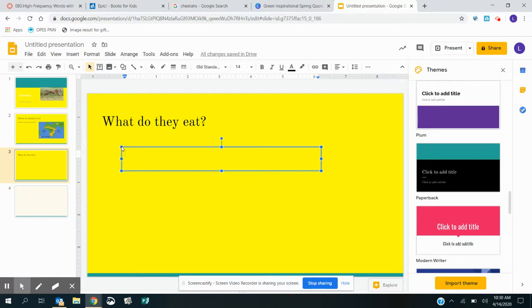So what do they eat? Cheetahs eat antelope and hare. And then how do they get their food? They catch their food by running very fast. And then I could keep talking about how they do it.